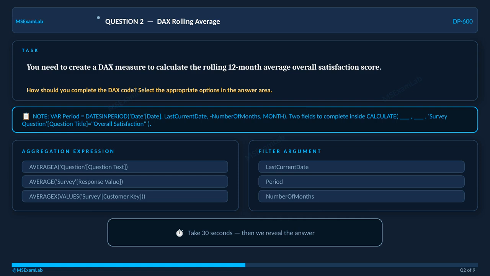Field 1, aggregation expression. Choose from AVERAGEA of question text, AVERAGE of survey response value, or AVERAGEX of VALUES of survey customer key. Field 2, filter argument. Choose from LastCurrentDate, Period, or NumberOfMonths. You have 30 seconds. Think about which expression correctly averages a numeric value and which variable is a proper filter table, not a scalar.